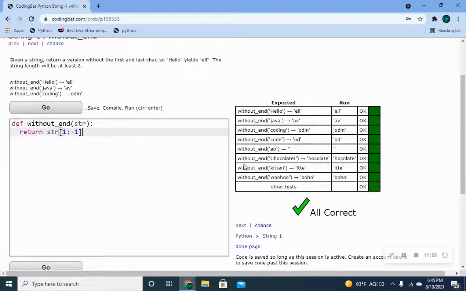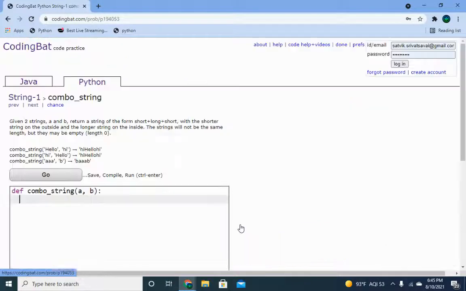So let's test my theory. And there we go. Everything is correct. I'm actually surprised this worked. But if you think about it for a while, this theory actually does make sense, or this piece of code, which returns the string without the first and the last character.